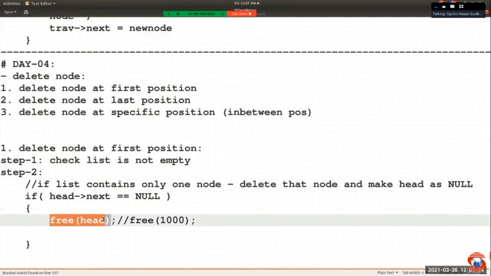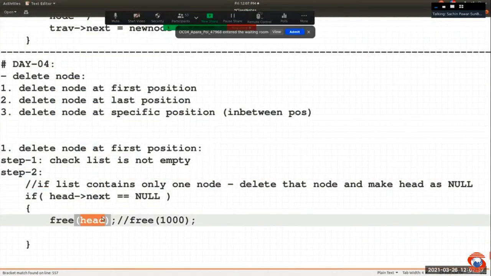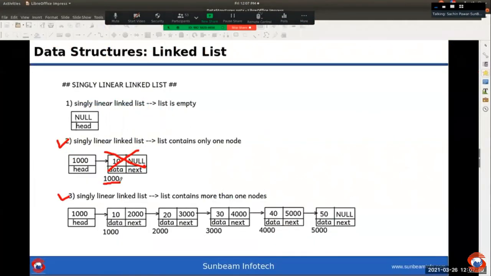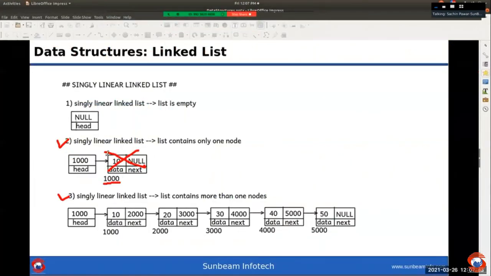So when I say free head, it means we are passing the value of head. What is the value of head? The value of head is 1000. So we are passing 1000, due to which this memory gets released, and now we need to make head as null in this case.